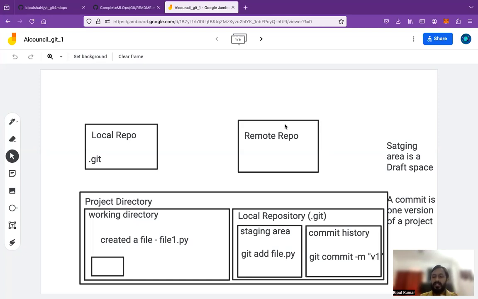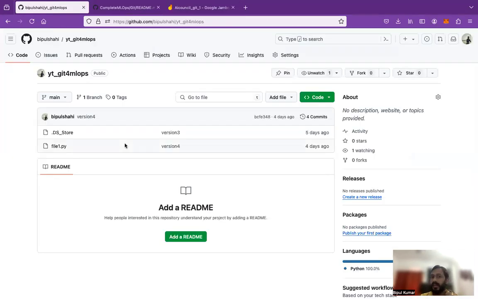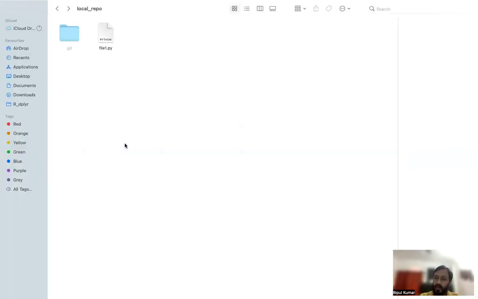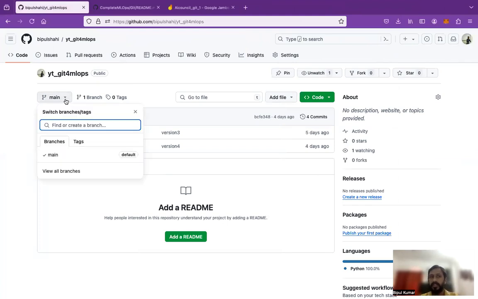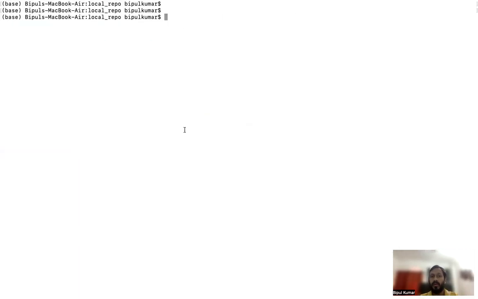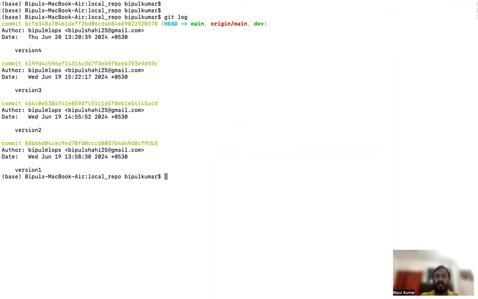Now in this session we'll try to understand how we can clone or delete a repo, right? So right now this is my remote repo, where we have file one. And this is my local repo. Now if I talk about branches, on the remote repo I have just one branch, the main branch, right? In the local repo, how many branches do we have? We can just see with git log. So here we have two branches, main branch and dev branch.